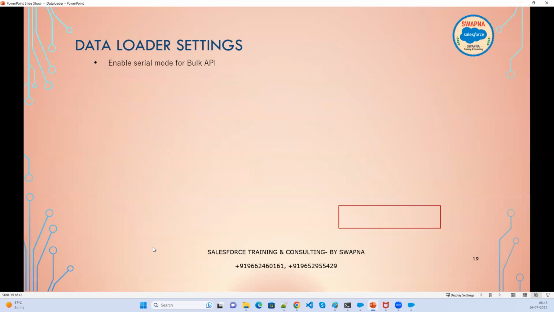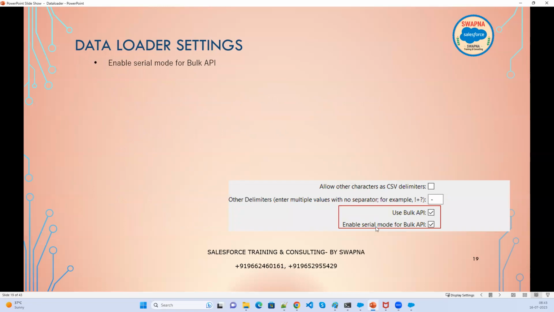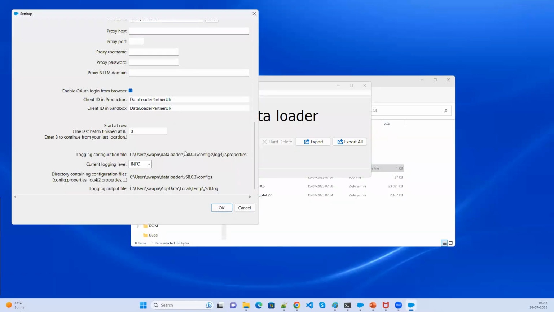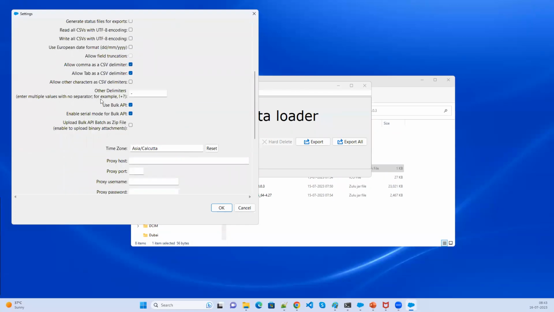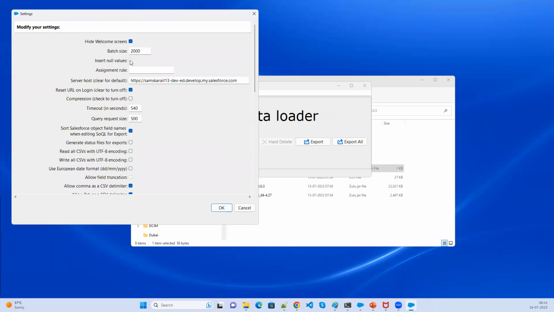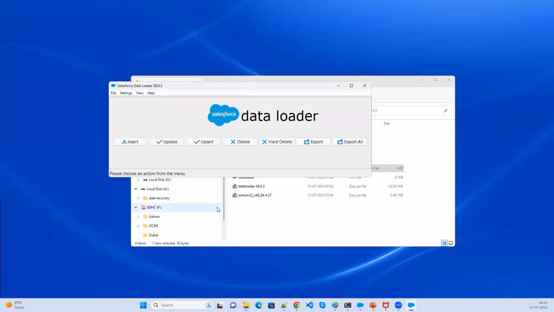And similarly, we have enable serial mode for bulk API. So these are the options which we need to enable. Right now I have enabled use bulk API and enable serial mode for bulk API. If you want to enable the other one, you can enable that also, but right now it is connected. This is the setting. I'm done.